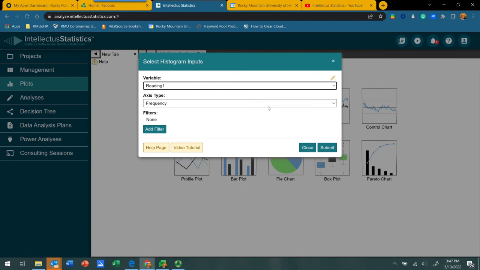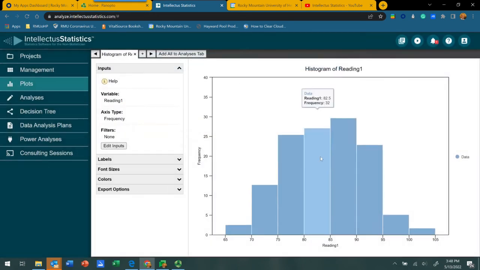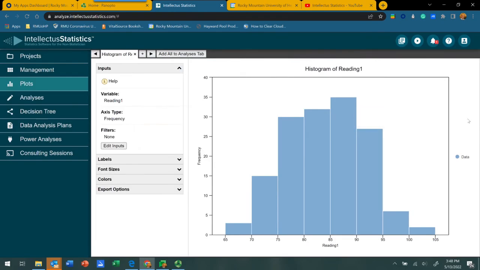This is the simplest type of histogram we can create, and this is grouping people solely on the score they received on reading test number 1. So in order to create that, once we've chosen these variables, we click submit, and it's going to create this histogram for us. Here's the height, the frequency of each of the range of scores occurring. And it'll give us a graphical picture of how these scores are distributed.